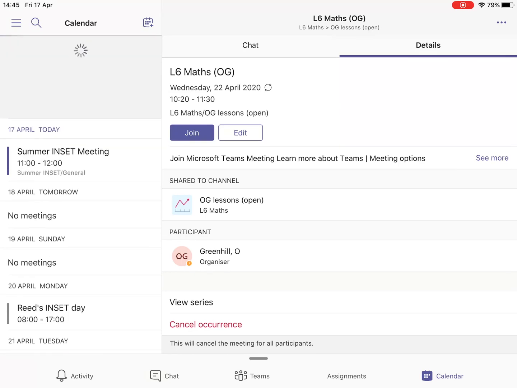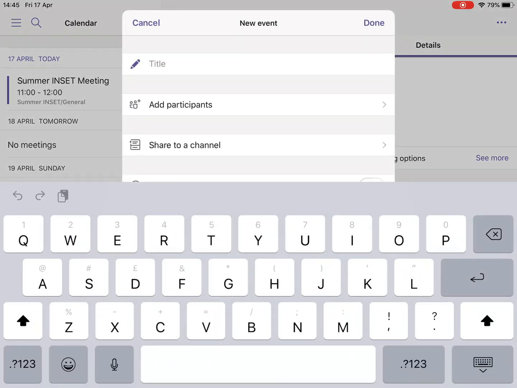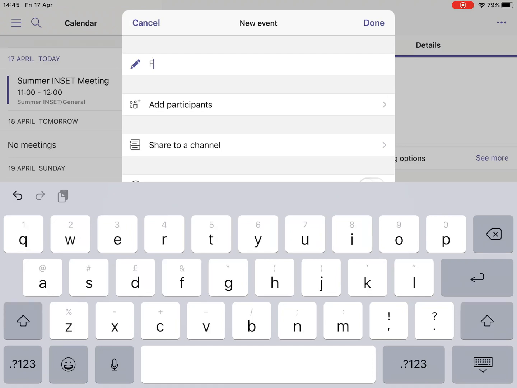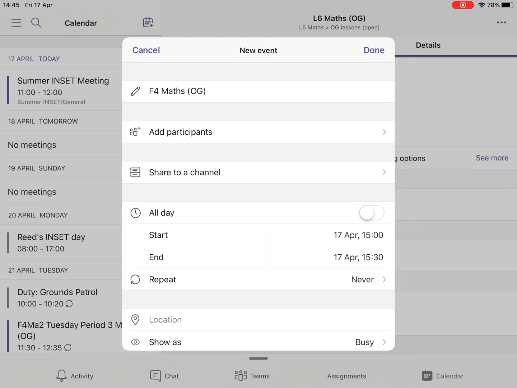So at the top of this left-hand bar, there's a thing that says Calendar. To the right of that, there's a plus for a new one. We're going to do fourth form maths, and I'm going to put my initials just for avoidance of doubt. We're not going to add participants.